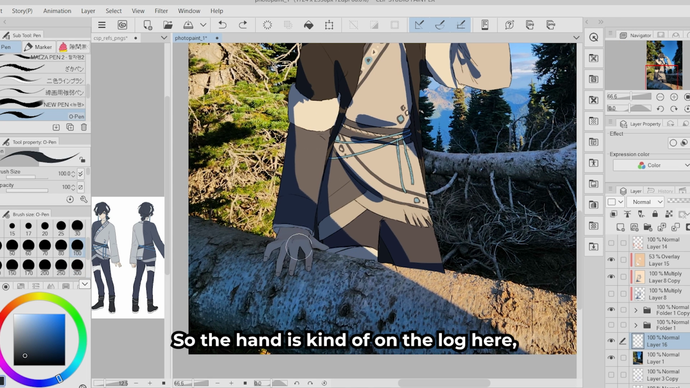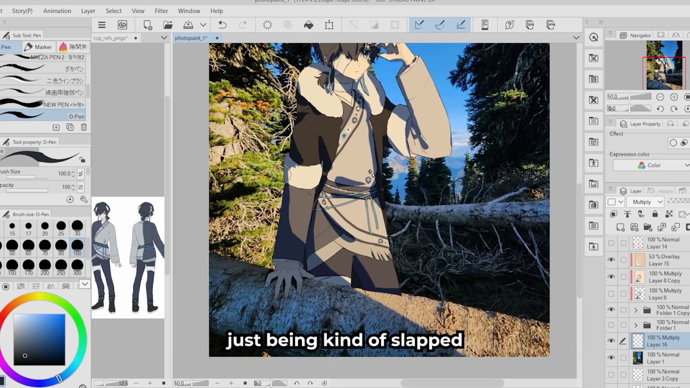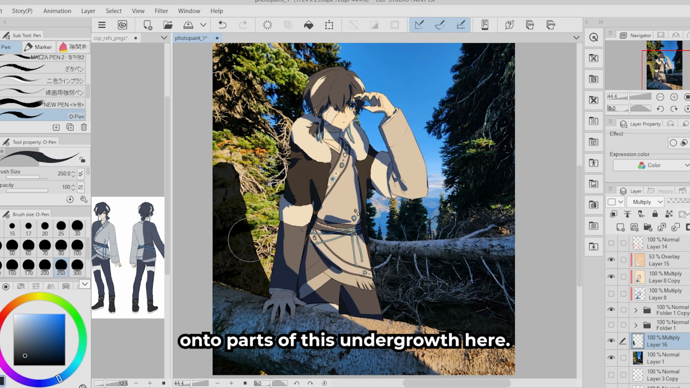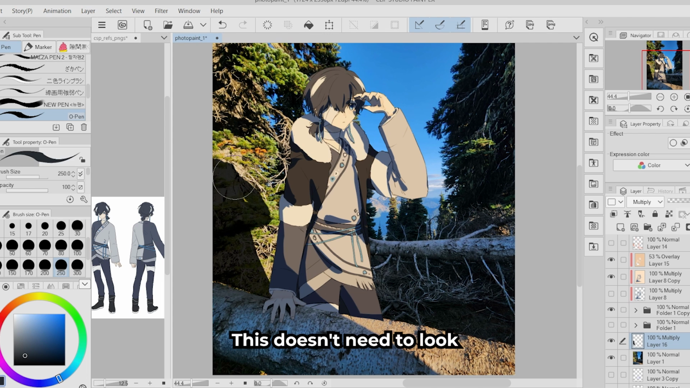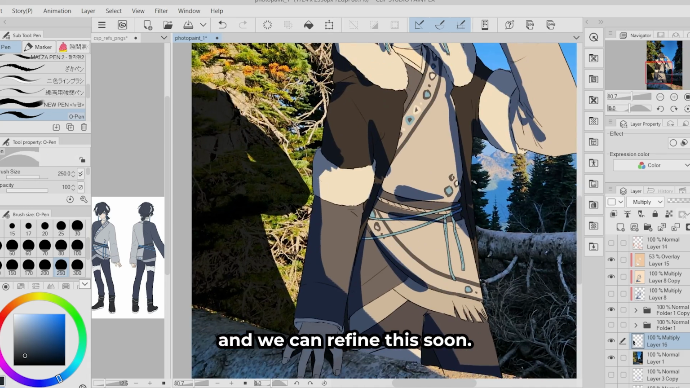So the hand is kind of on the log here, so I'll add in some shadows here, so it looks like the character is actually interacting with the background, instead of just being kind of slapped onto the background. I'll also add the cast shadow from the character itself onto parts of this undergrowth here. This doesn't need to look perfect at this stage since we're just blocking it in, and we can refine this soon.